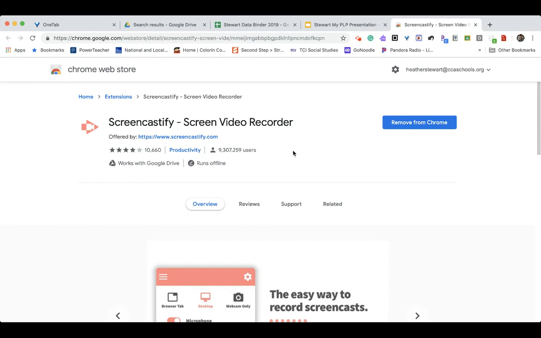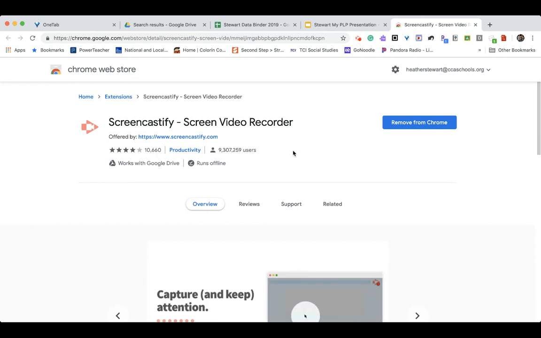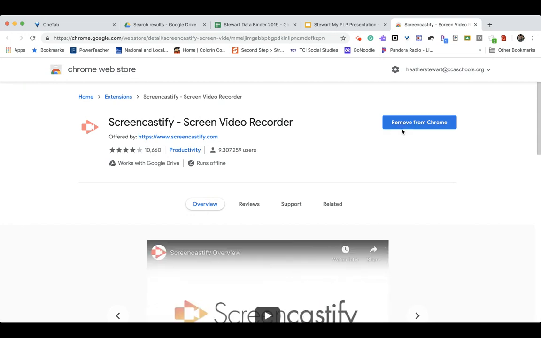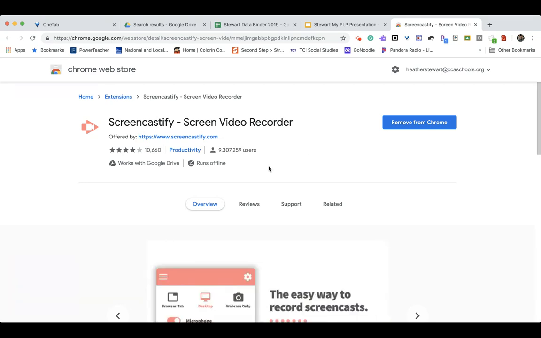I started having my fourth graders do it last year, and they did it for our PLP conferences to have a student-led conference. All I did was add it to their computer, which you can see it says remove from Chrome because I have it added to my computer. You do have to go through and add it to each student's computer if they have a Google Chrome computer.